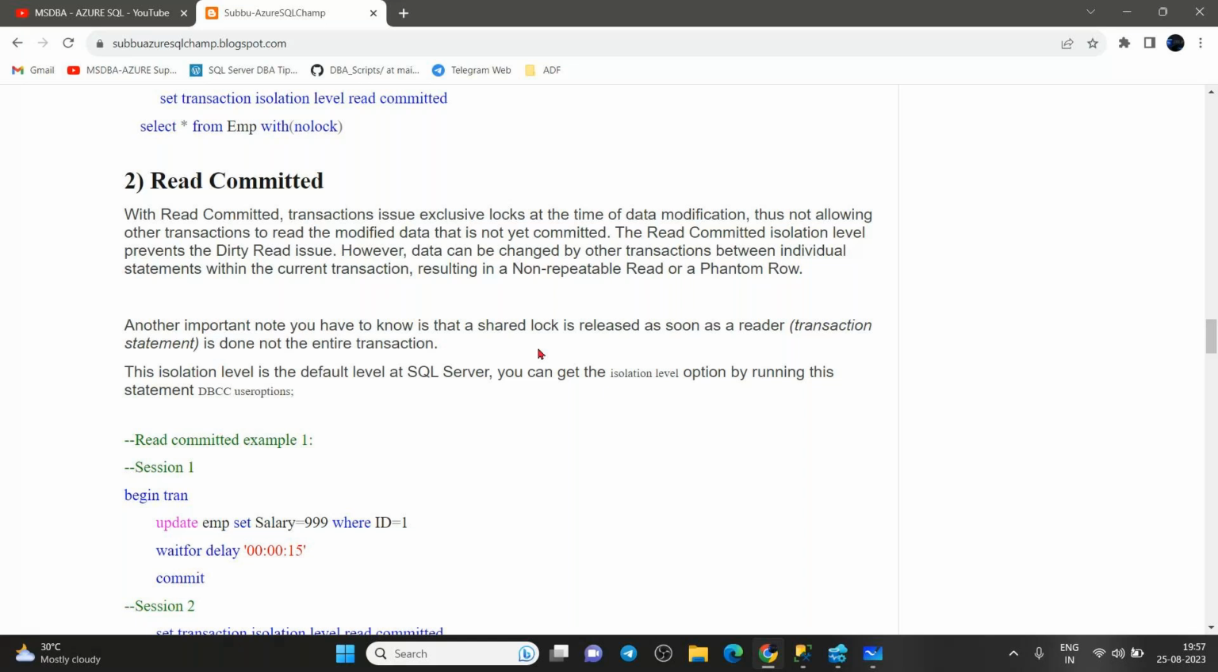All the reads are protected. Until your business transaction completes, you can't read the data. We are providing only committed data to the users. This is the best and default isolation level, and mostly we use this isolation level. In case you want, we can go for snapshot isolation level rather than this, but the most usable isolation level is read committed.